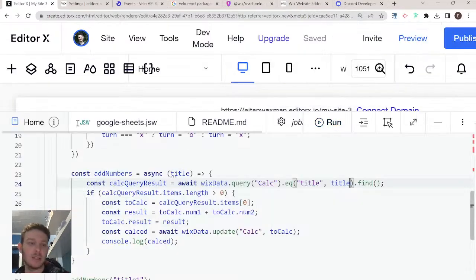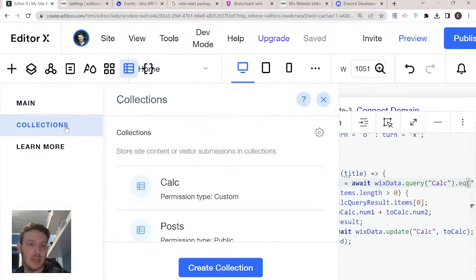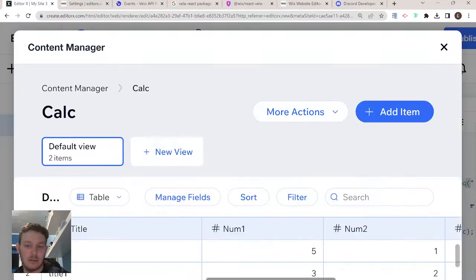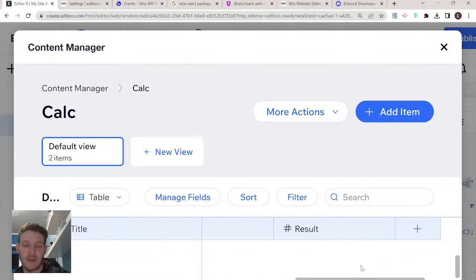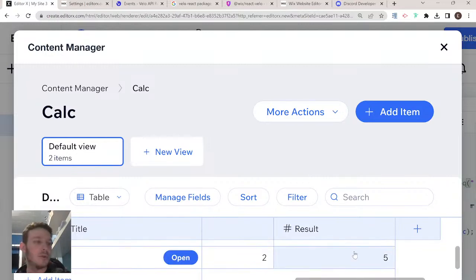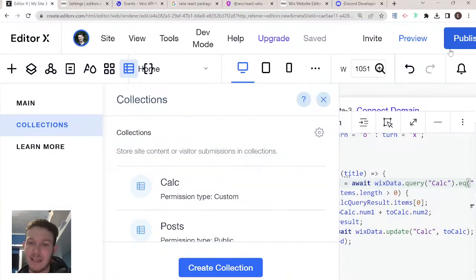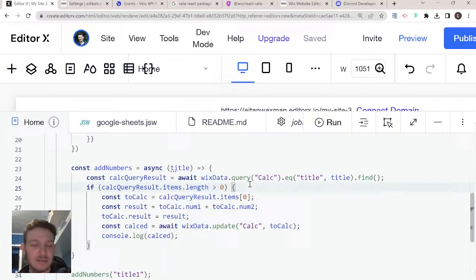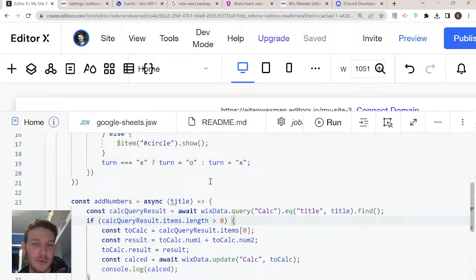And if we go back to our collection, then we'll be able to see that result is 5 here. Okay, that's how I would, basic approach to something like that. Again, no right answers, no wrong answers, only better and worse possibly.